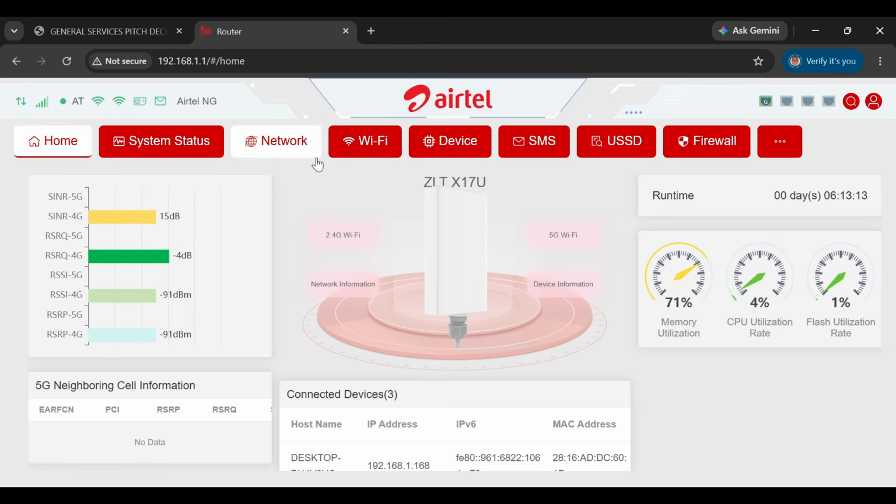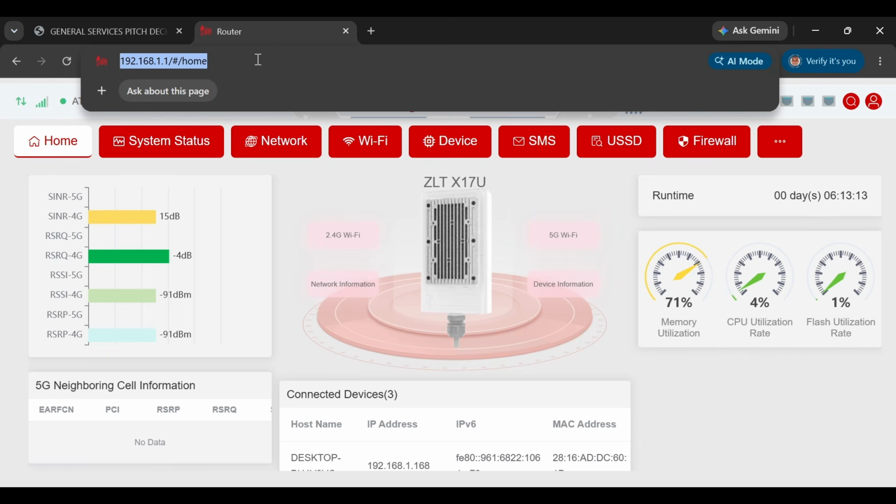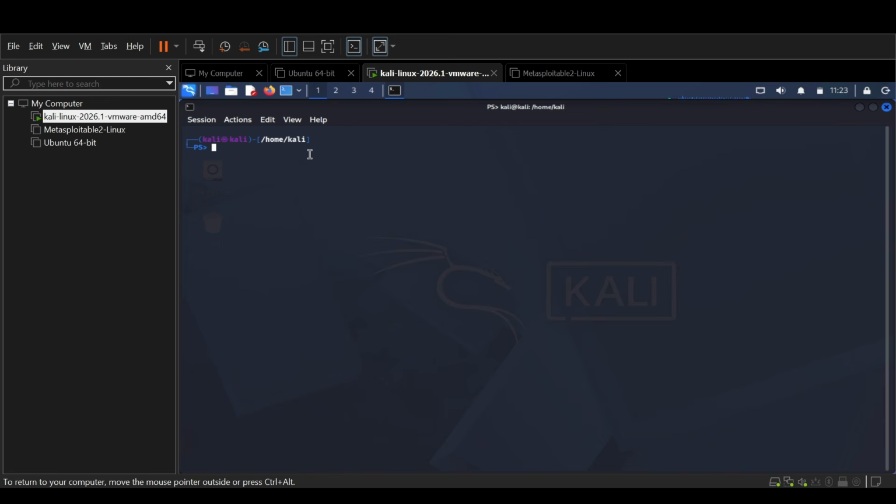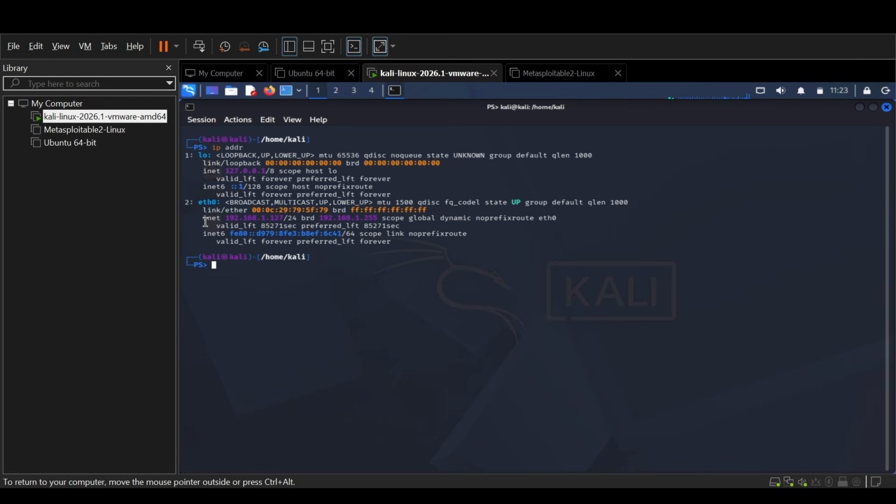So this is my Airtel router interface. If you look here, this is the local IP address of the router. Next I'm going to identify my Kali IP address. So I will run the IP address command. From here, this is my Kali IP address.